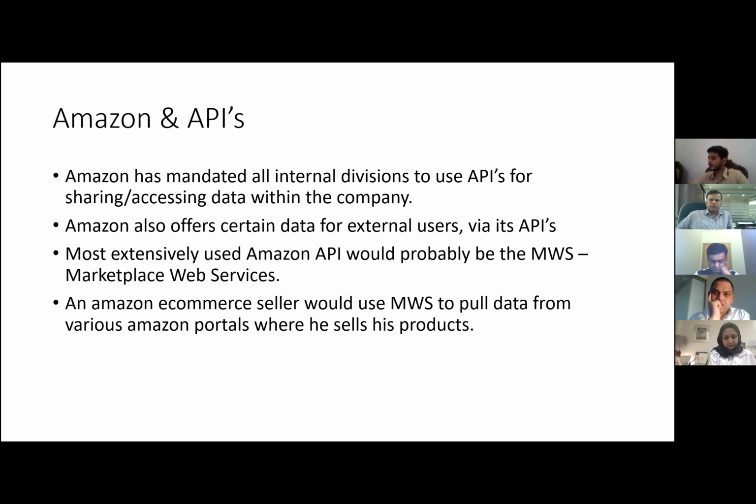Secondly, Amazon also offers data to its external users, people who are not employees of Amazon. But again, this has to be done through an API. Our company is an external user, and just like an internal employee of Amazon, we will also be pulling up data from Amazon through APIs.